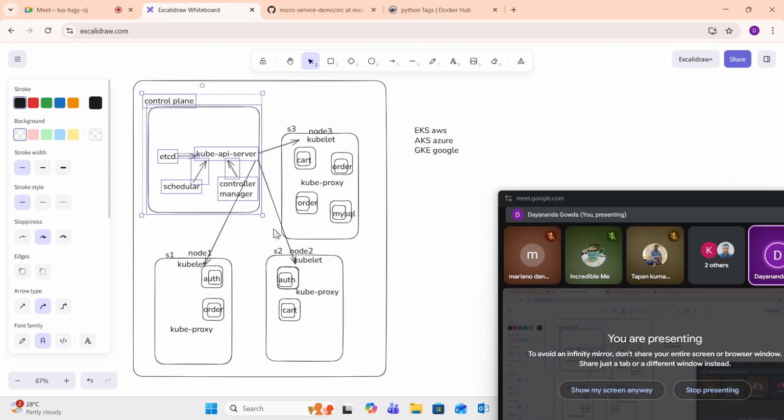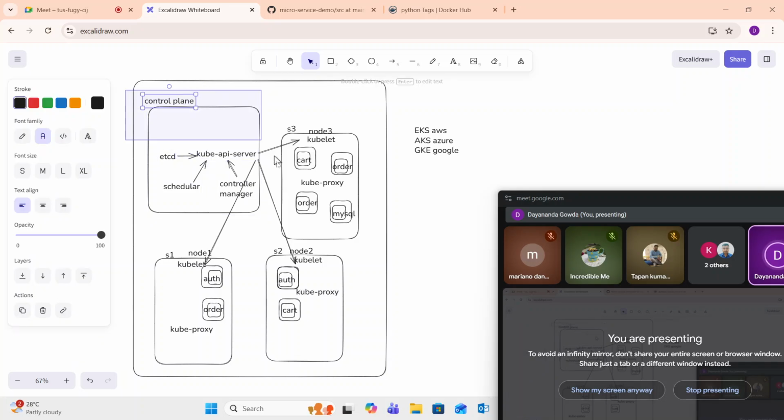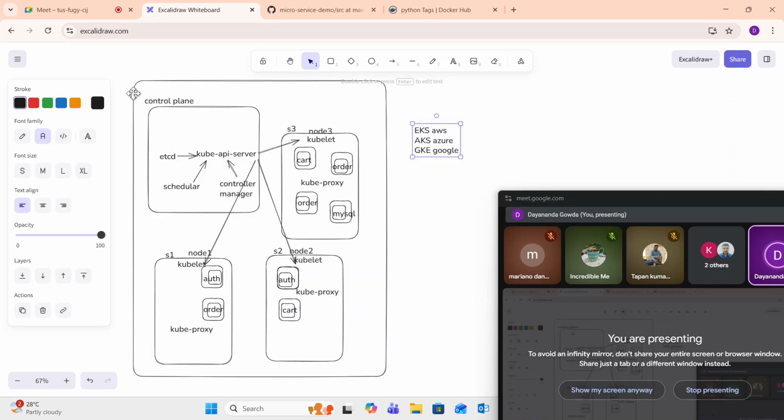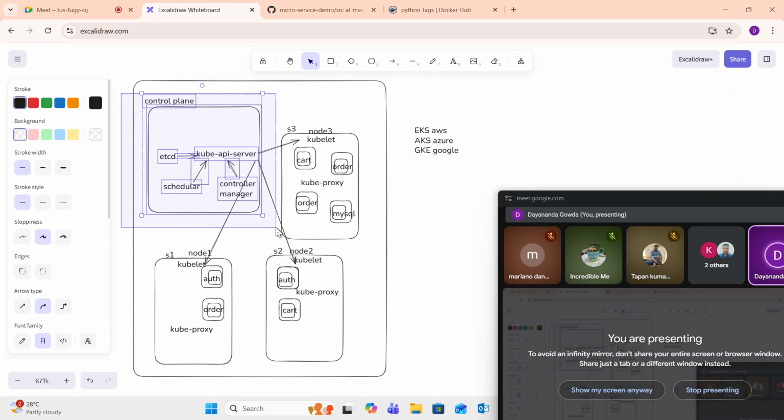Updating, patching, managing, and doing all the stuff related to the control plane is done by the cloud provider itself. You don't need to worry about setting up the control plane or dealing with the control plane components, nothing. Everything is abstracted. You don't have control over that, and that is where it simplifies Kubernetes.